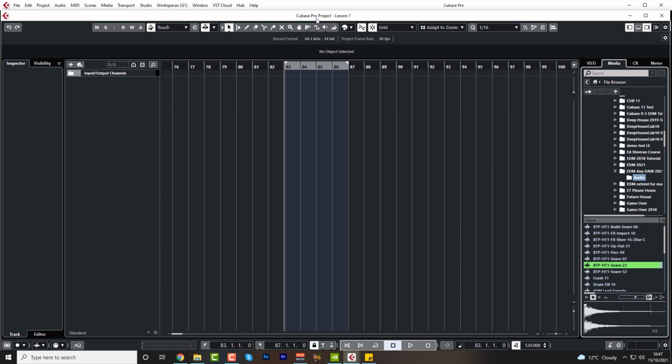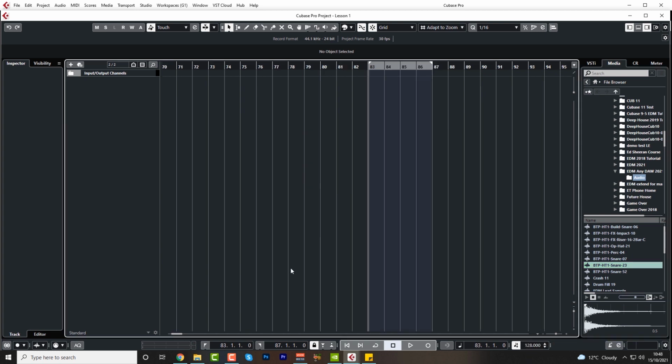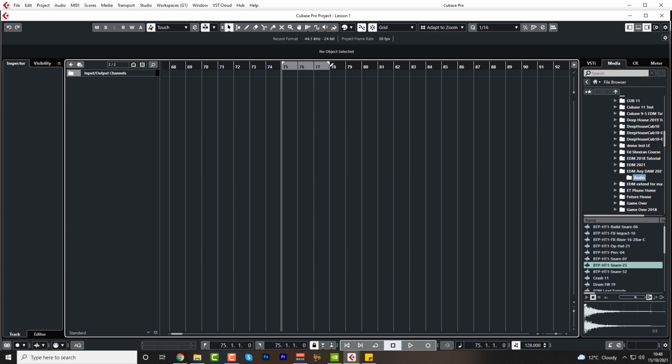Okay, let's get started. As you can see, I'm working at 44.1 sample rate and 24-bit bit depth. We're going to set the tempo to 128. And let's just start, let's say, at bar 75. That way we've got plenty of space in front for all our intros and build up and everything.